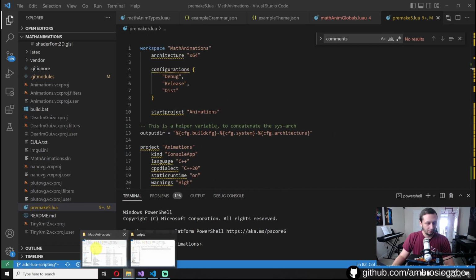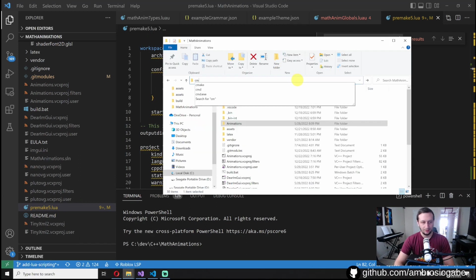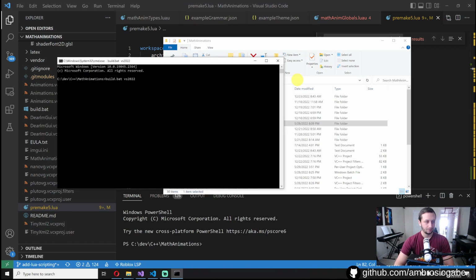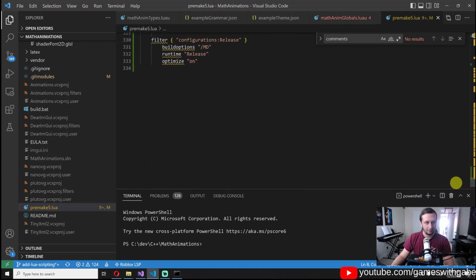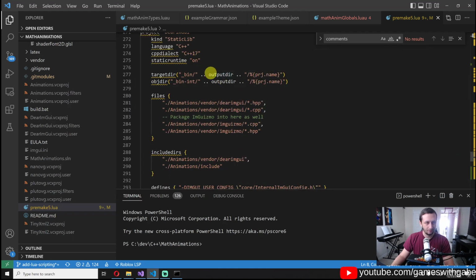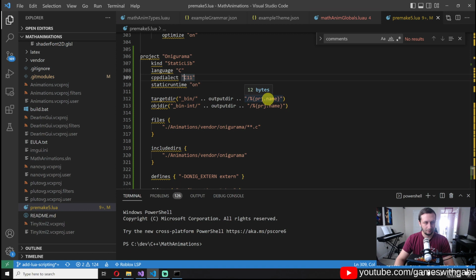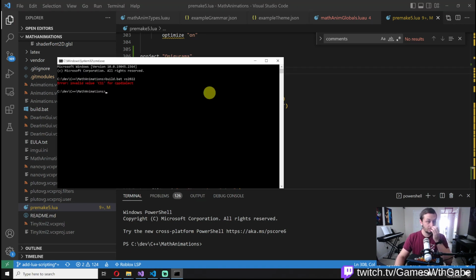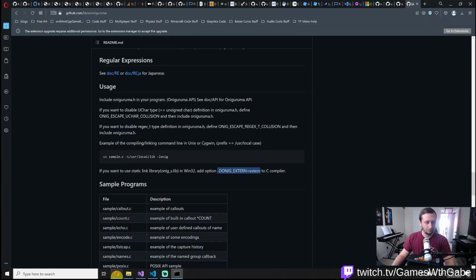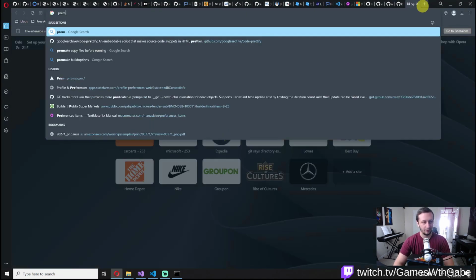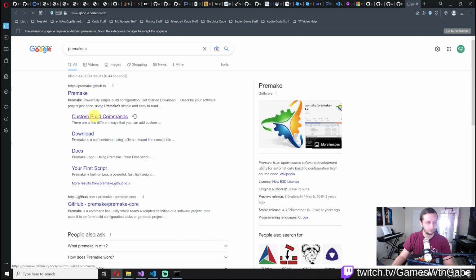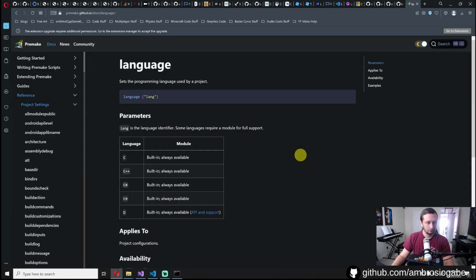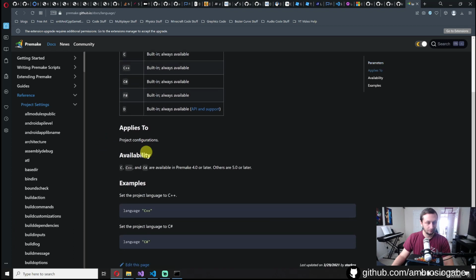Okay, let's see if that is working. So we'll go ahead, we'll say build. No, C11 is wrong for CPP dialect, but it's not CPP. I think maybe C11. Try that. Nope. Let's see. Premake C. Language. C. Okay.